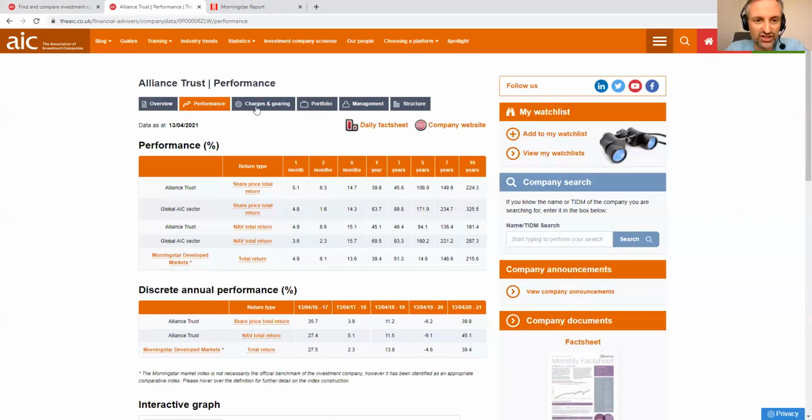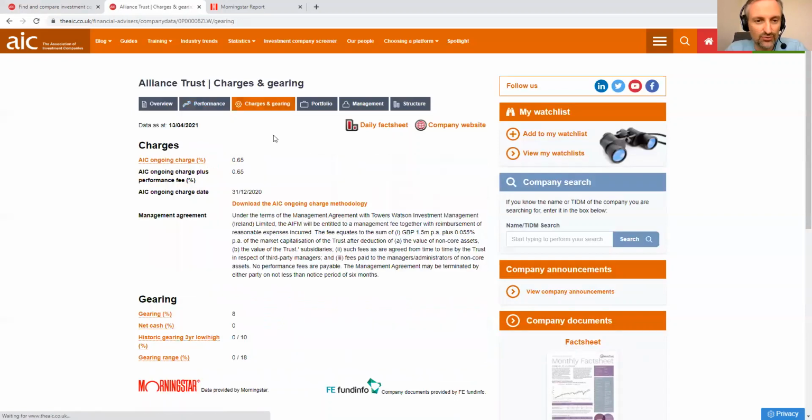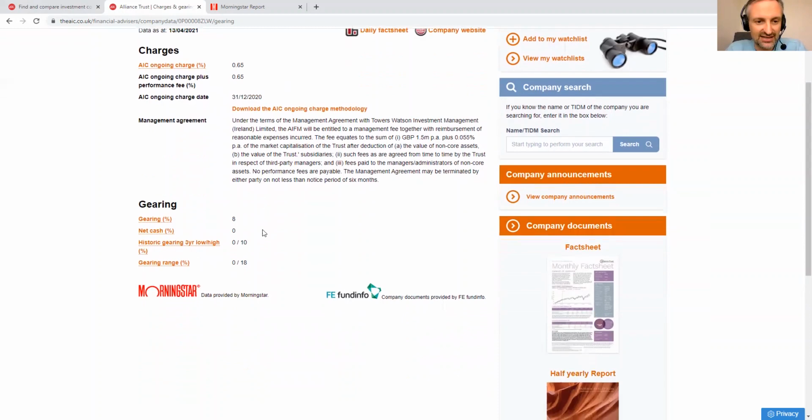We then move on to the charges and gearing tab, where you can see information about the investment company's ongoing charges and its current level of gearing and its gearing range as well. And this is the minimum and maximum levels of gearing that the company would expect to be geared in normal market conditions. By the way, if you hover over a lot of these terms, you can see the definition as I've done there.